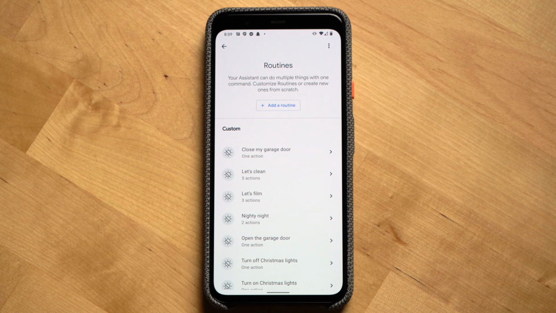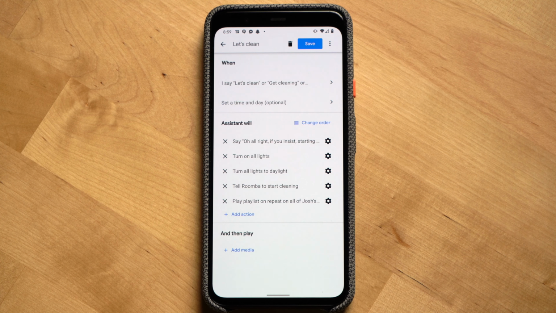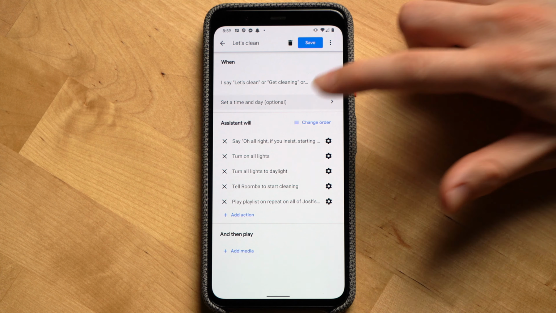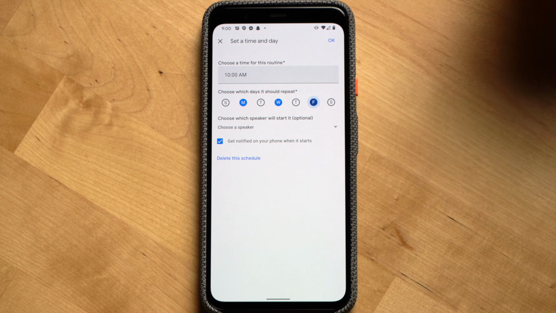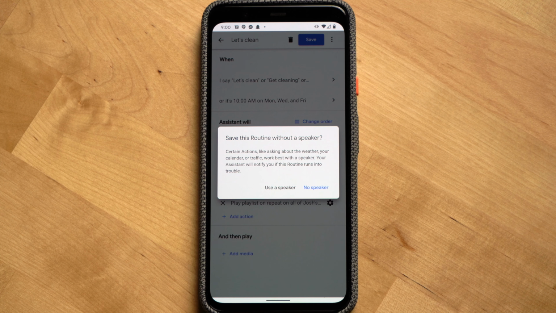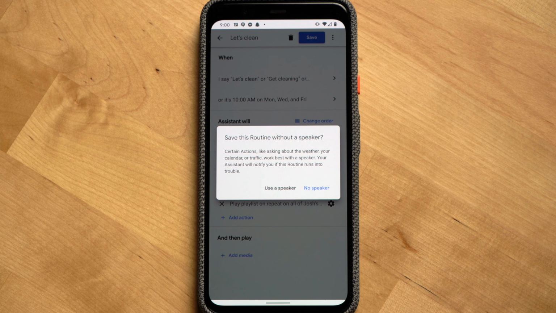So for example, let's look at the get cleaning routine we just made. Say I was better about cleaning at the same time each week. We can set a time and a day for this routine to occur, and then choose a speaker that will start this routine. Do note though, this is optional. If you don't select a speaker, the routine will still go on as planned.